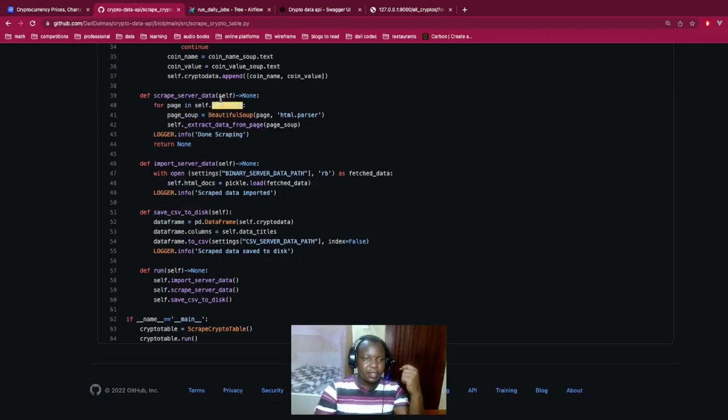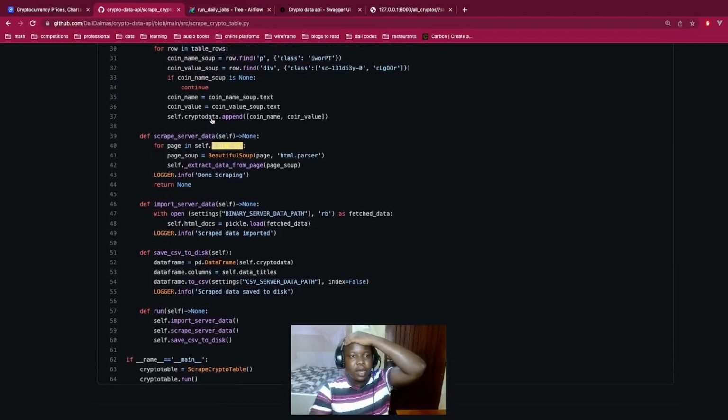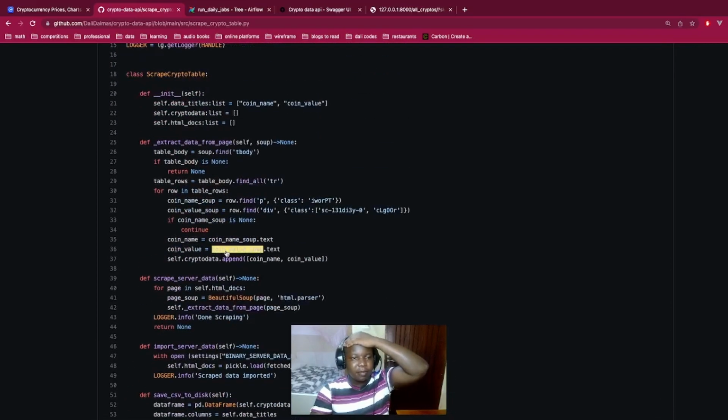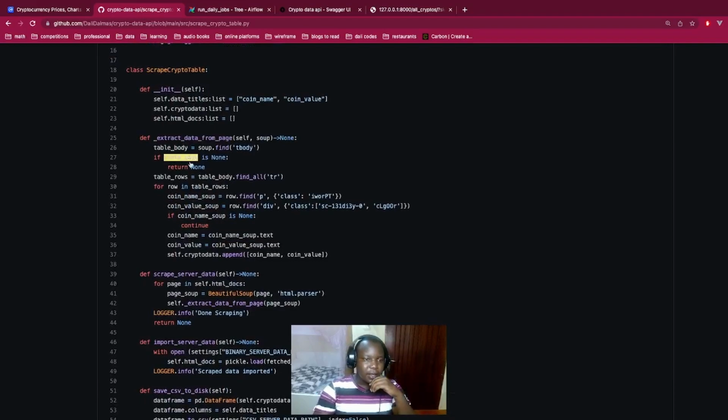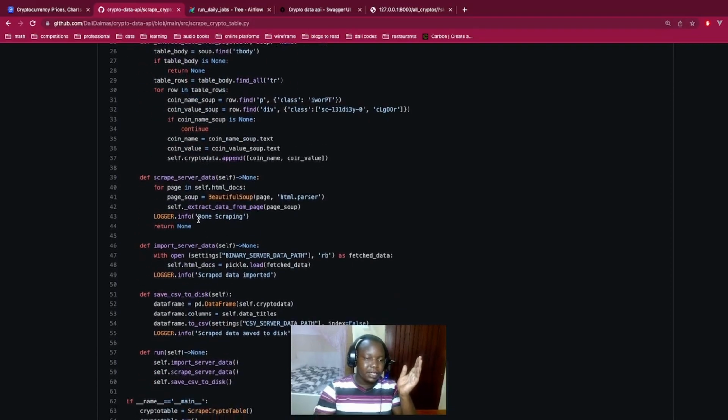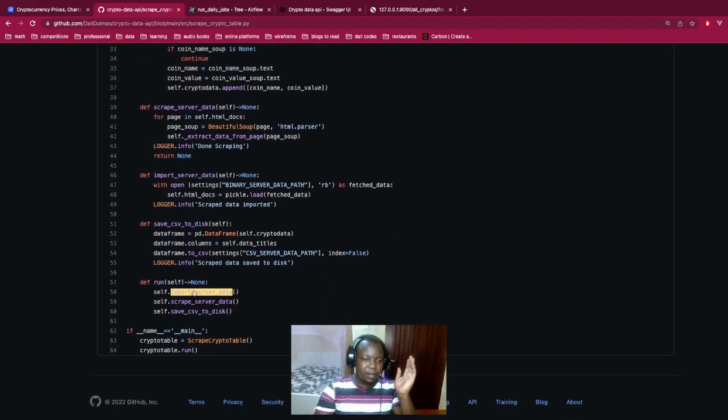Scraping here is more of getting what we want, and there are helper functions here that are going to help us. This class here is more specific to the crypto data. It's not generic like the first one. And then after that, we save the data to disk, but it is clean data. So we're going to save the CSV to disk.